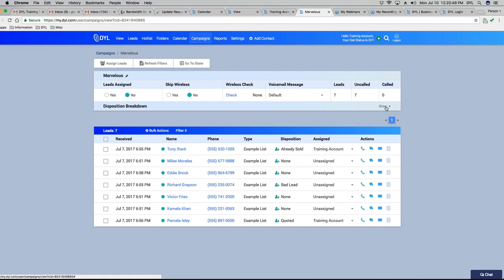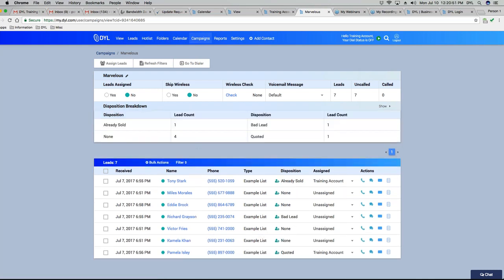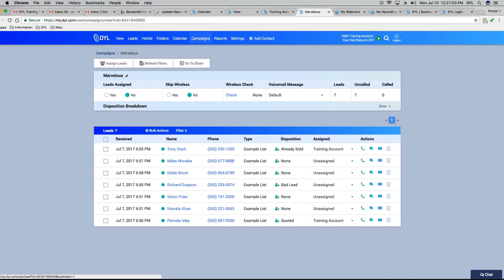And then we see our numbers right here also. If you click on this show right here, it will show you your disposition breakdown. So it looks like some of the leads were merged. That's why we have some dispositions right here. We have already sold, we have some nones, some bad leads, and some quoted leads right here. So it'll show you a disposition breakdown. Again, you'll see when the lead was received, name, phone number, type of lead, disposition, if it's assigned. And then you'll have your actions over here.